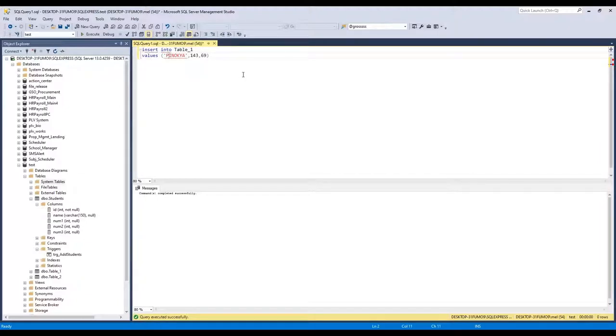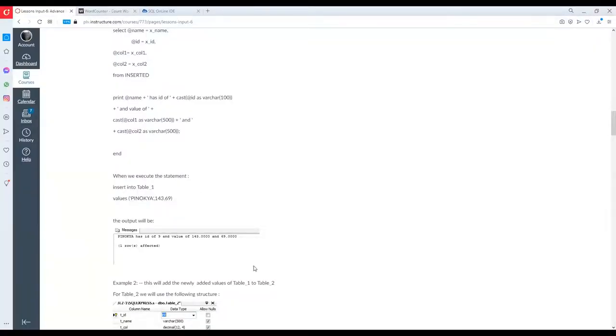Next we insert our data. Notice Pinocchio has an ID of 1 and values of 1.3 and 69.143. So that is how you would use or execute a trigger for SQL Server.